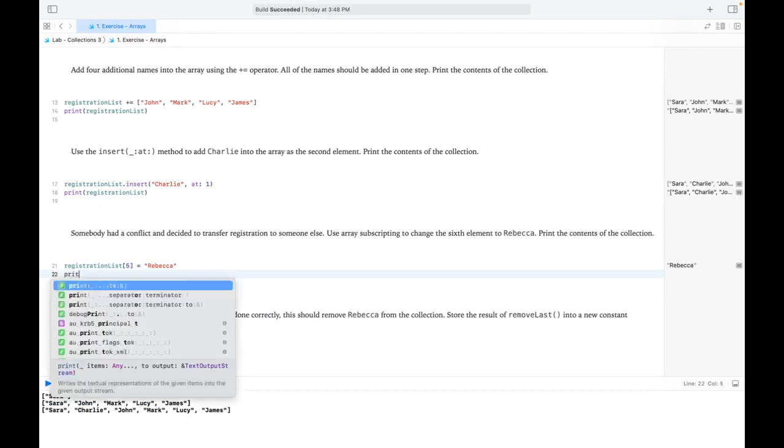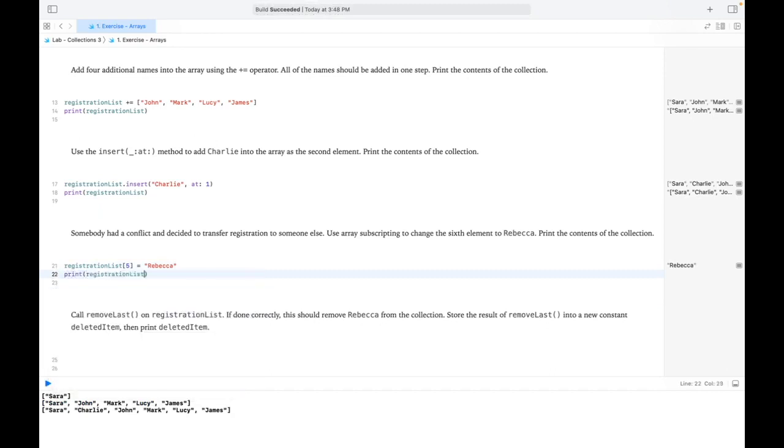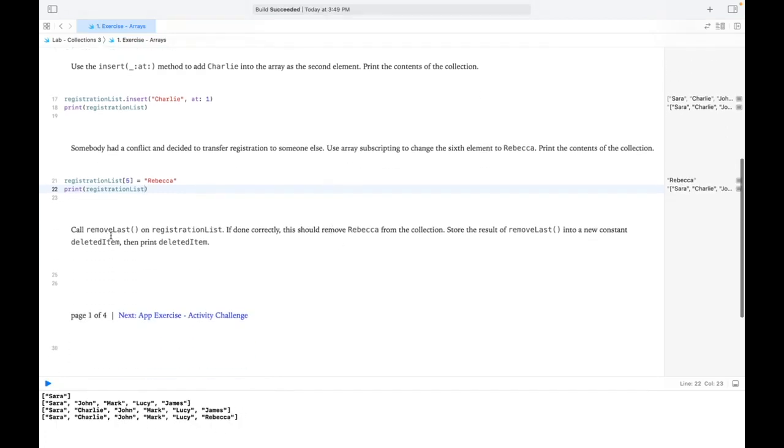Let's print our array. Great, so it changed to Rebecca. Next, we have to use remove last on registration list, and if done correctly, this should remove Rebecca from the collection. Next, we store the result of remove last into a new constant, deleted item, and then print deleted item.